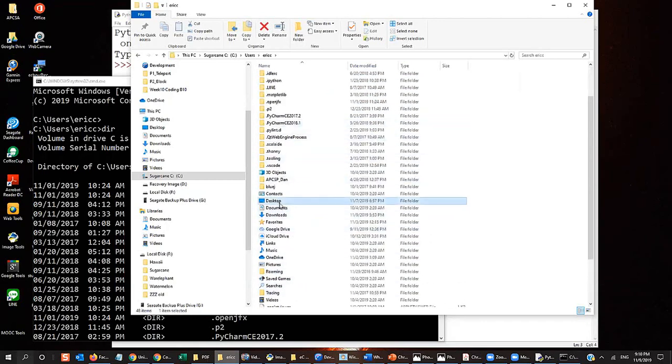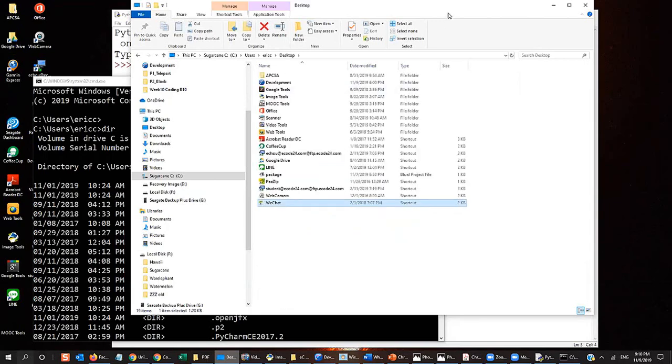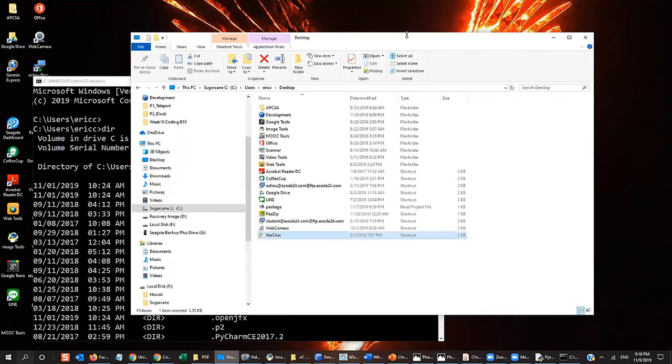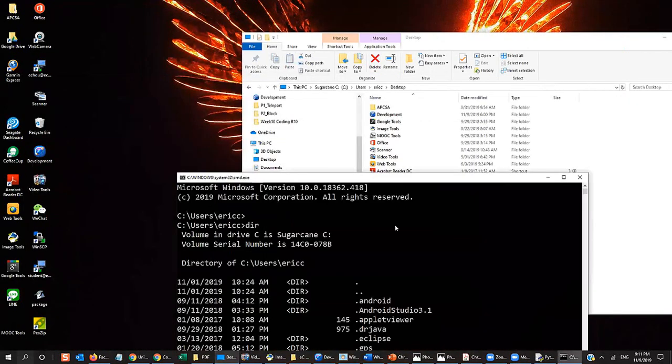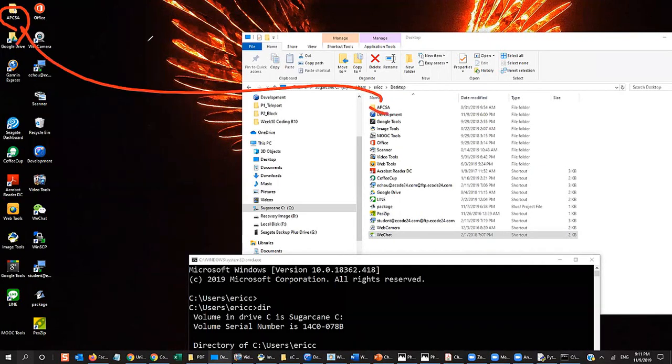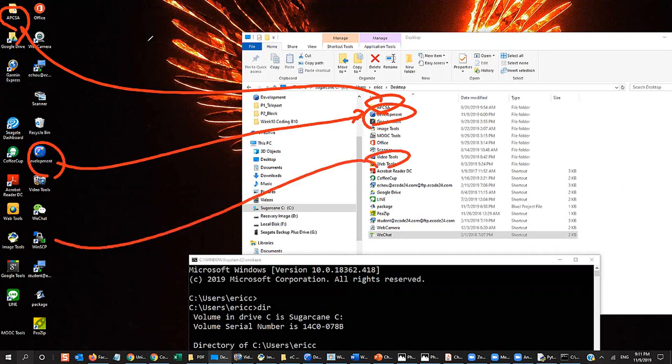If I go to the desktop here, under Eric C there is a Desktop, and this desktop is actually a mirror site of my desktop. Whatever folder I find in here, APCSA, there will be another folder here echoing. Development is over here, okay, and whatever you see, like the video tool, is over here. Actually, everything is under here.